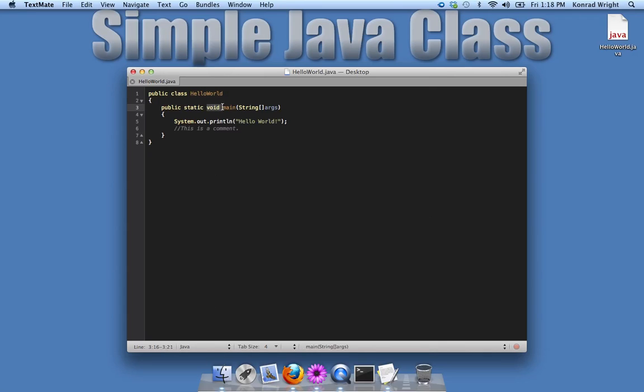This is the return type. Since it's void, it doesn't return anything. This is the name. Typically a name doesn't matter unless it's like main, then it kind of matters because the computer looks for this method to run to actually run your program.